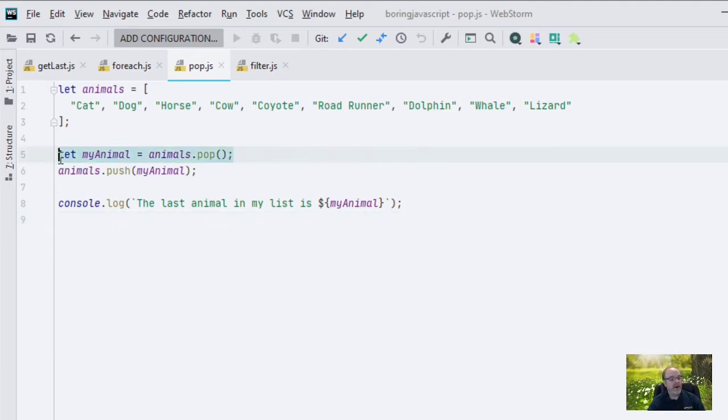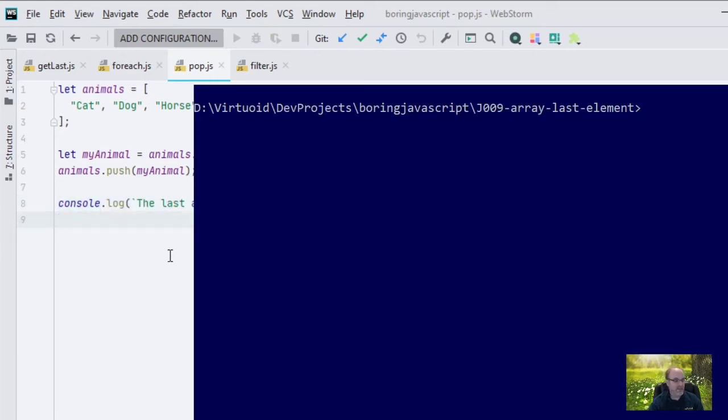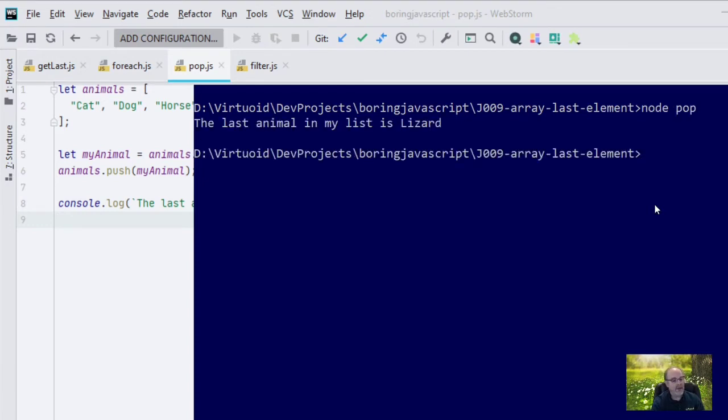So although I've done the pop here in line 5, I've got to push it right back to the array in line 6 in order to make sure that my array still contains the same values as it did before. But my animal still contains the very last element, so therefore I just print it out and it should work like a champ. Let's check it out and find out. Node pop. Yep, last animal on the list is lizard. So that's how you can use the pop method to be able to find the last element of the array.